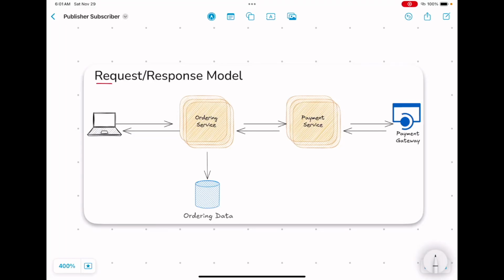Hey guys, what's up? Today I will talk about the publisher subscriber design pattern and see what this pattern solves. To do that, we're gonna begin with the traditional way of doing things, the request response model.